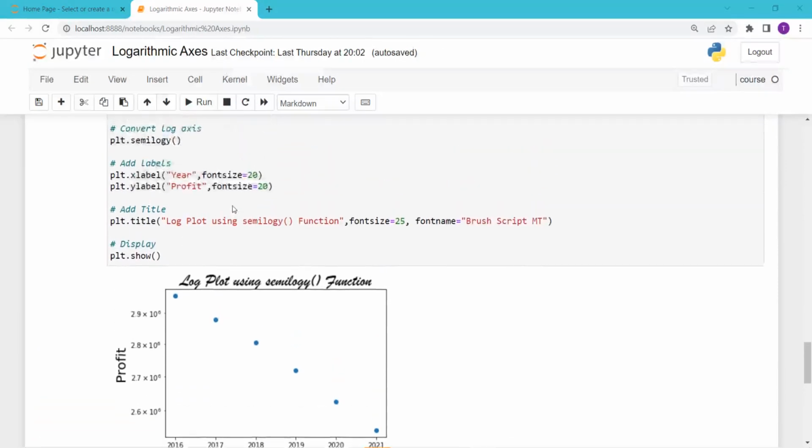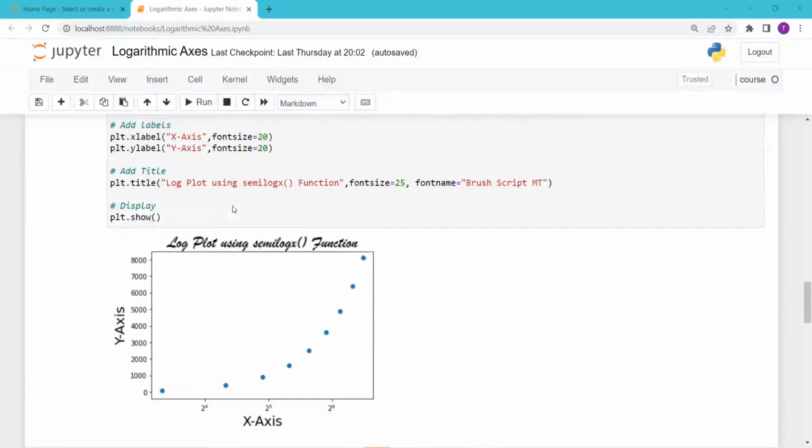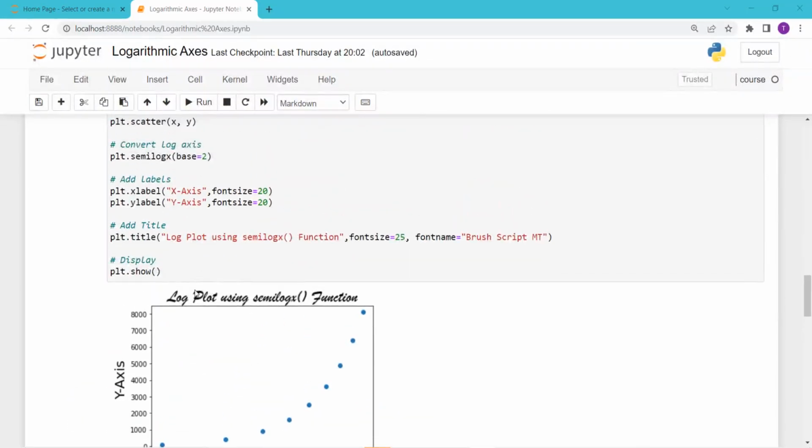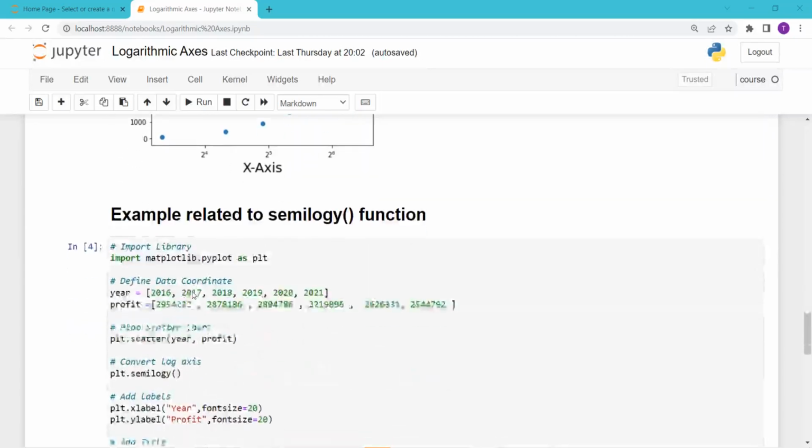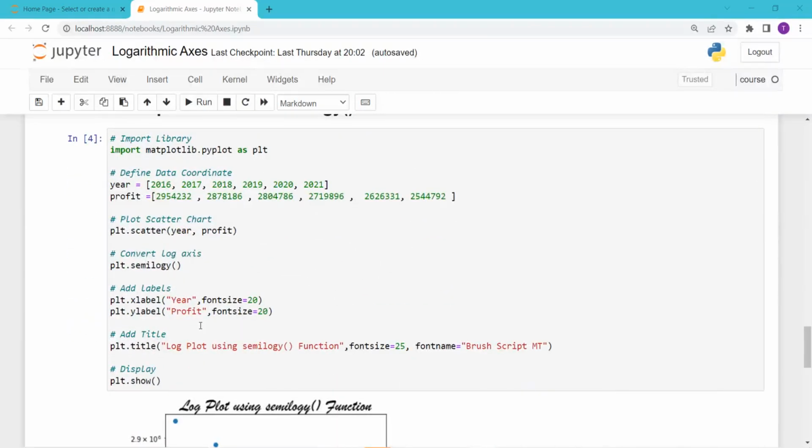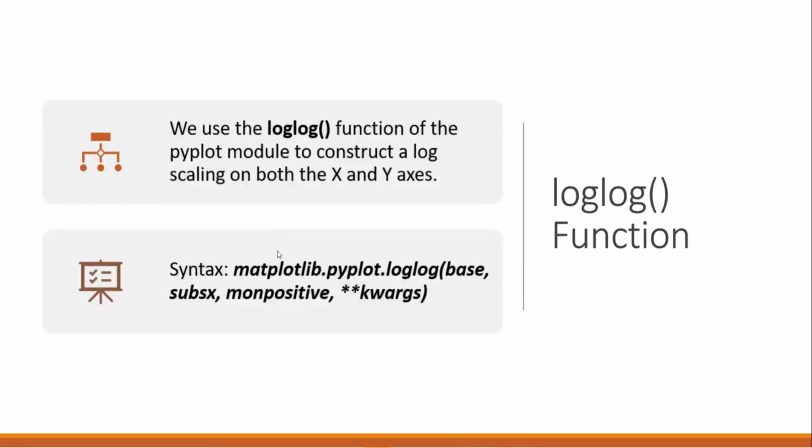So with this we conclude that if we want to change the x-axis scale to the log one, we can also use the semilogx function, and if we want to convert the scale of the y-axis to the log one, we can also use the semilogy function. Now we will see one more function which is the loglog function. We use the loglog function of the pyplot module to construct a log scaling on both x and y axis, and the syntax of this function is matplotlib.pyplot.loglog, and in parentheses I pass base, subs and nonpositive argument and also the keyword argument.